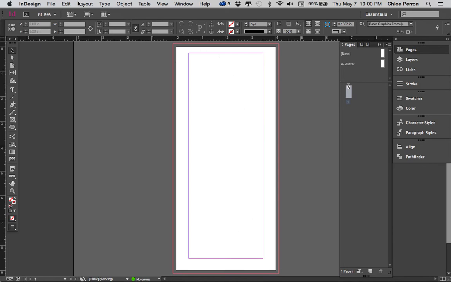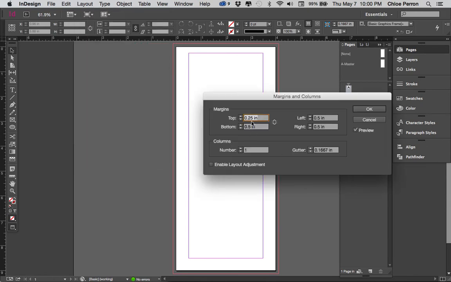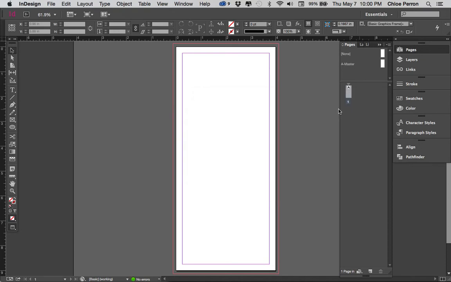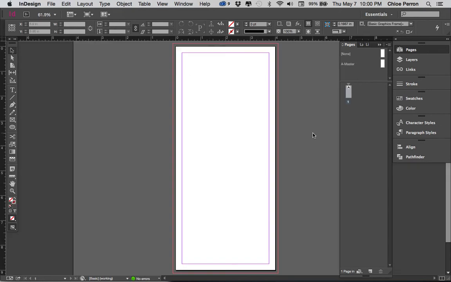So I'm going to fix that by going Layout, Margins. And what were they again? They were supposed to be 0.25 all around. I didn't check the link. There we go. So now they are 0.25 all around, which is 1/4 inch, as they should be. So this is just one section of the brochure. This would be the brochure, what it might look like when it's folded.